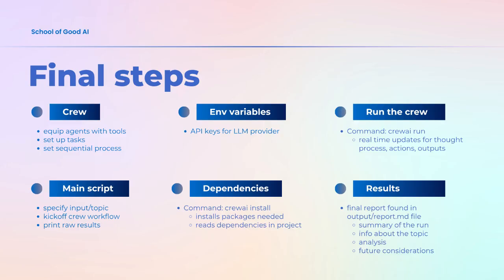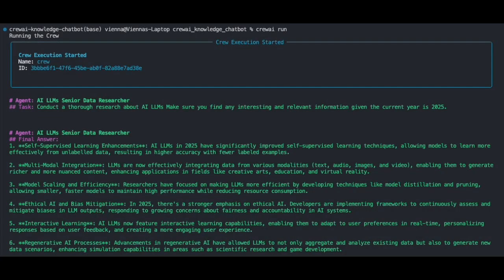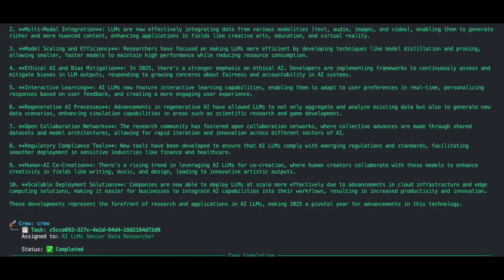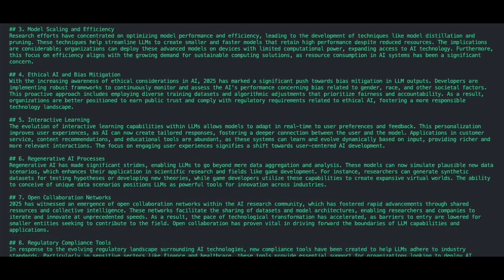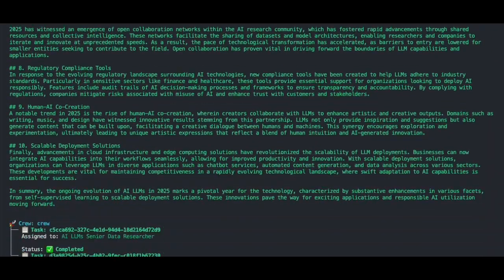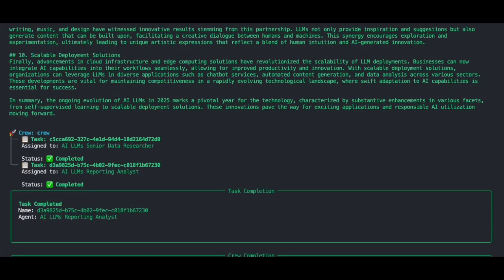Finally, you're ready to run your agents with crewai run. This command gives you real-time updates on what your agents are thinking and doing. Once the workflow is complete, you'll find a summary report in output/report.md, which includes your results, topic analysis, and suggestions for future improvements.